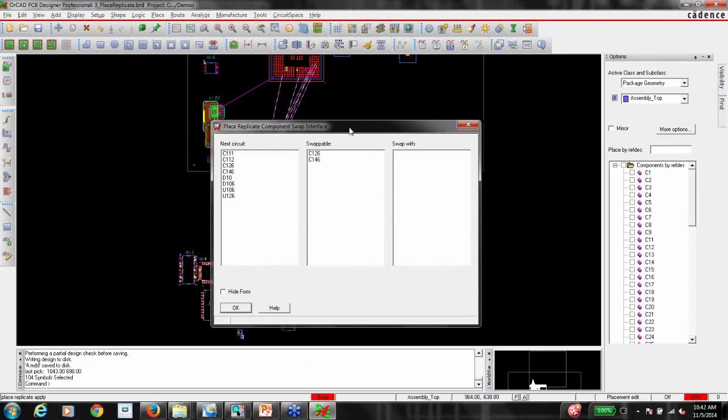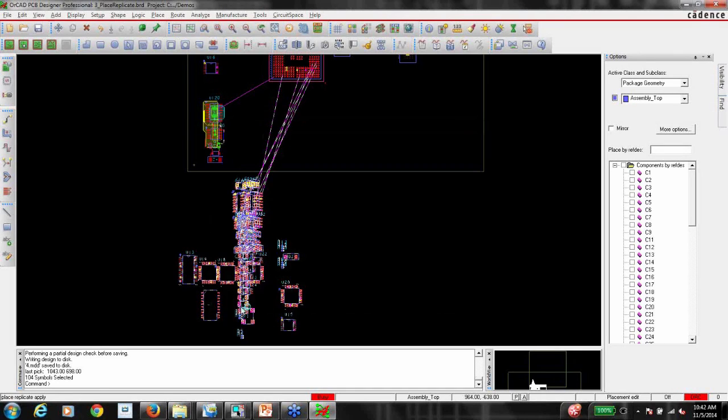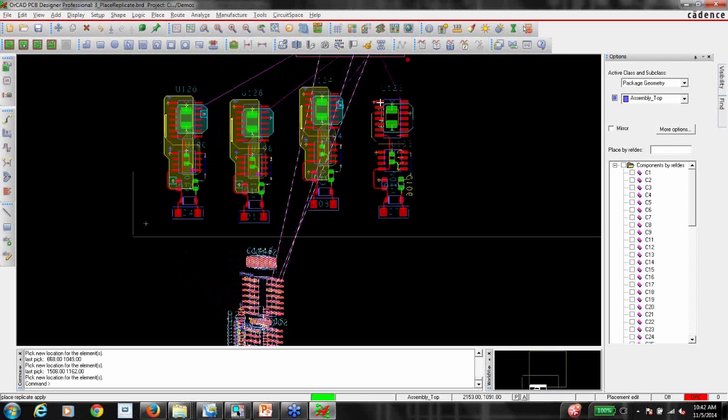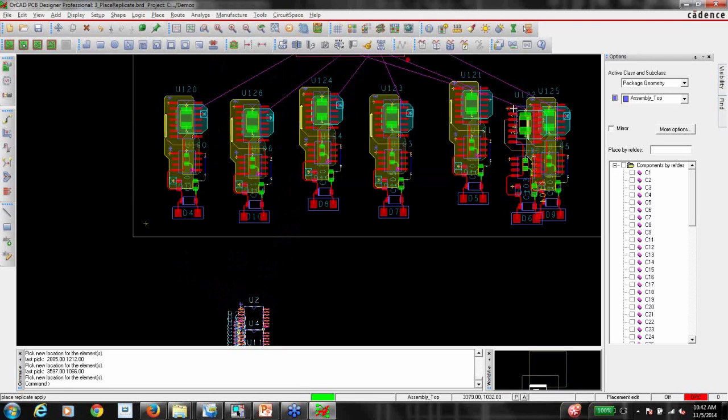Because this is actually not looking back at my schematic, it may not understand exactly which module certain decoupling capacitors belong in. Okay. So it gives you the opportunity to swap certain components that are swappable. I'm not actually going to do that, so I'm just going to go ahead and hide this window and continue and place my modules. So it's going to just give me one after another on my cursor. One more. Okay.